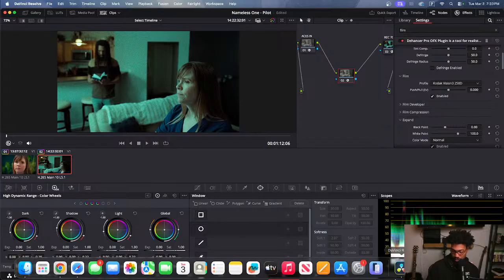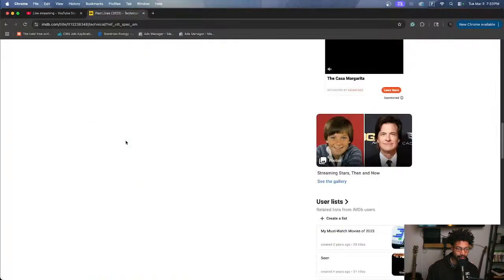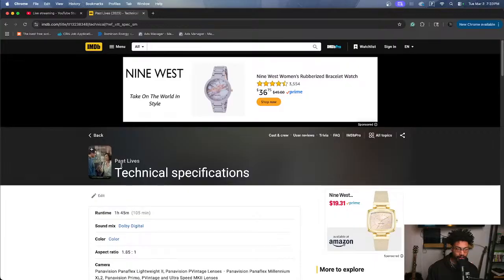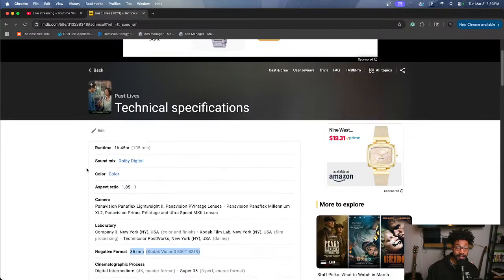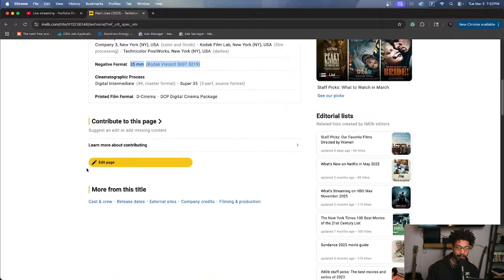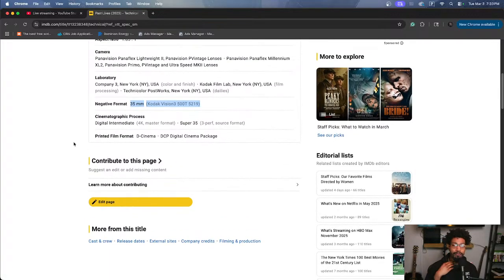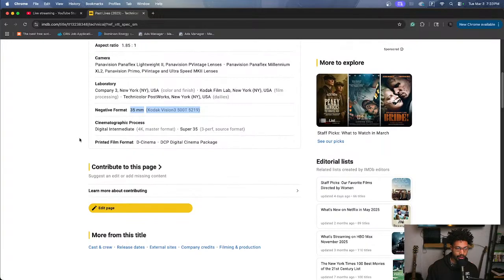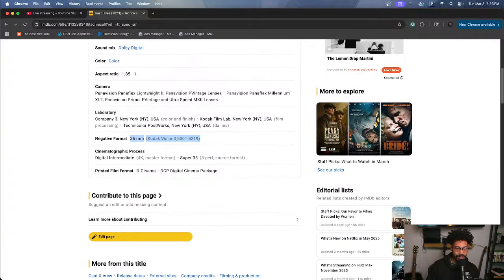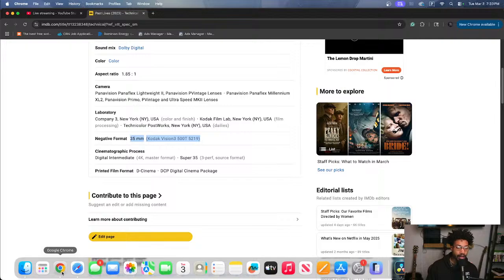Now let's go back to where I was at. For those who just popped on, we're looking at the technical specs for Past Lives, which was one of the references I had in my director's lookbook when I was creating the idea for my cinematographer for what I wanted this film to look like. So yeah, 35mm Kodak Vision3 500T 5219, which I don't know if that's an option I can select in Dehancer or not, but we'll just mess with it and see what we get.